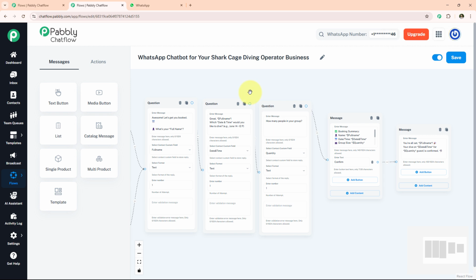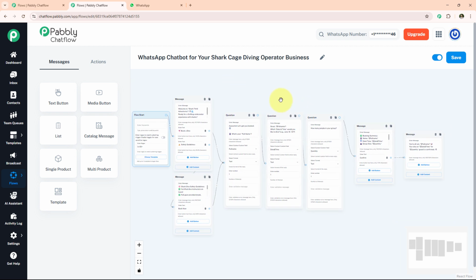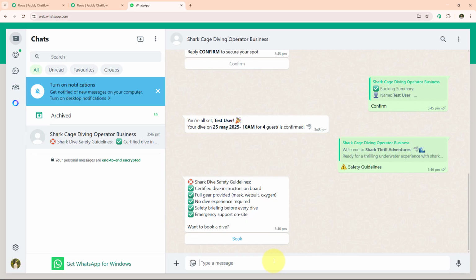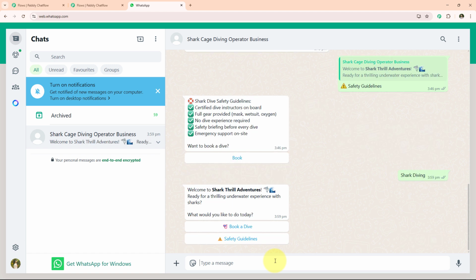If you want to increase your chat flow according to your needs, you can easily do. So we are successfully creating our WhatsApp chatbot with the help of Pabbly Chatflow. Now it's time to test it. Simply go back to our WhatsApp dashboard and simply type shark diving. After typing, you will see I am getting the response. So we are successfully creating our WhatsApp chatbot with the help of Pabbly Chatflow.